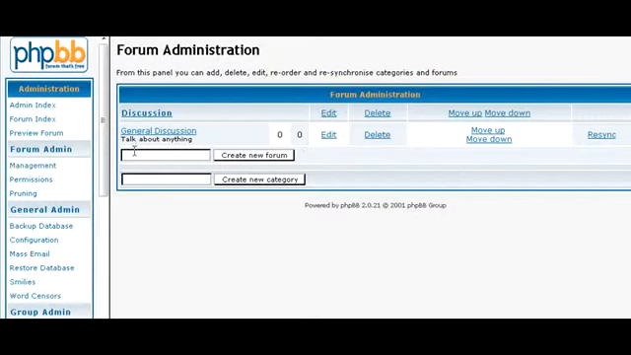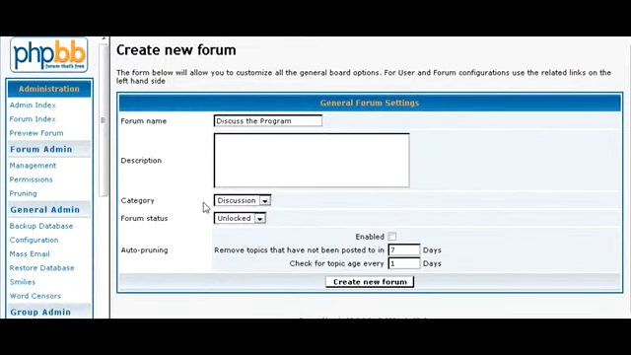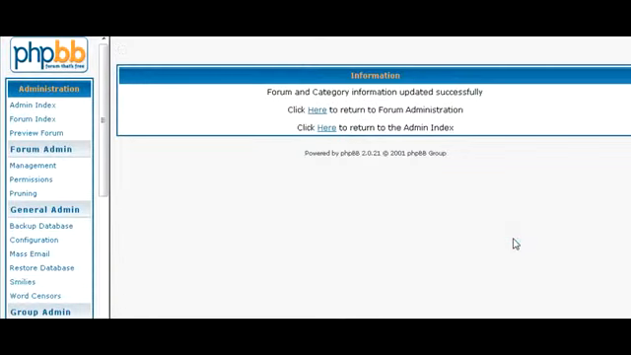Now let's say we're going to set up another forum inside the category called discussion, and we will call it discuss the program, for instance. And then again we want it in discussion, which it automatically is going to right now, and you can put your description in here. So let's create that.